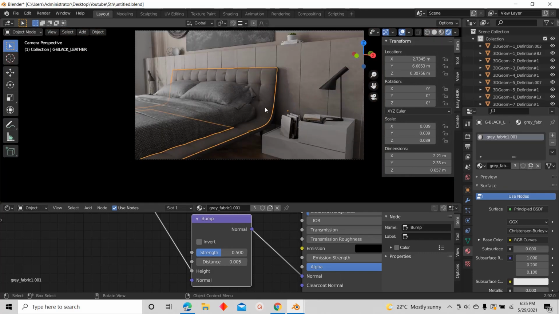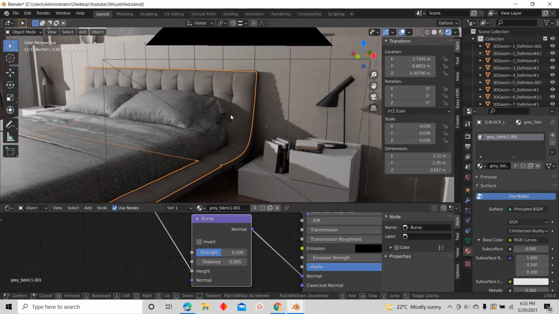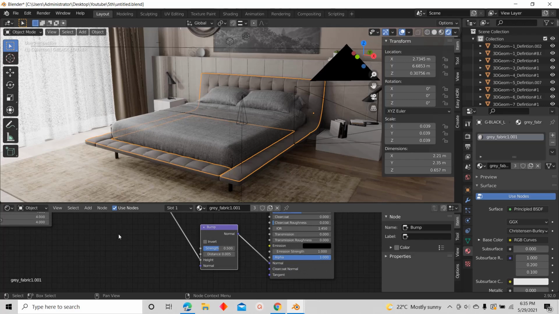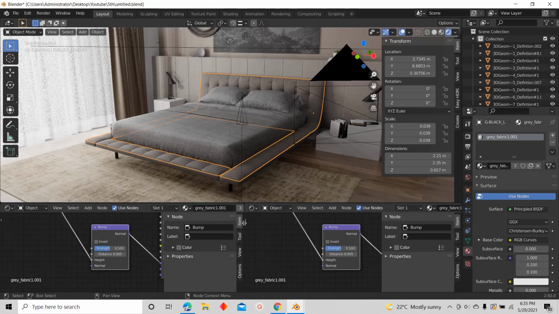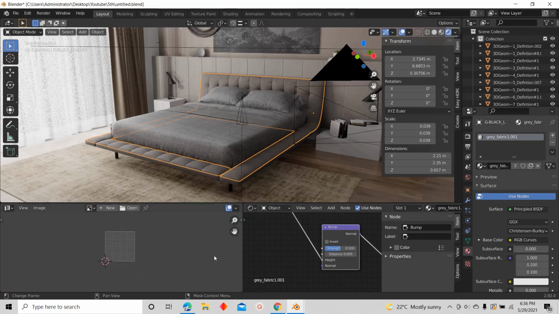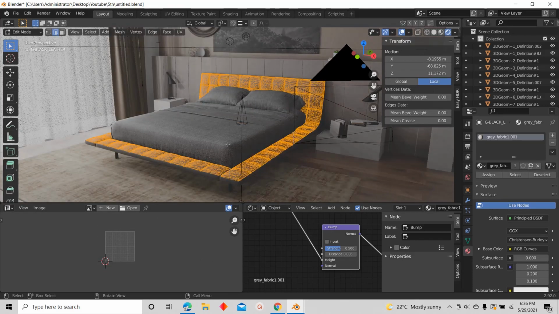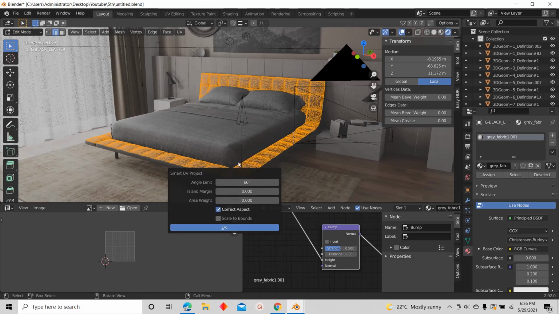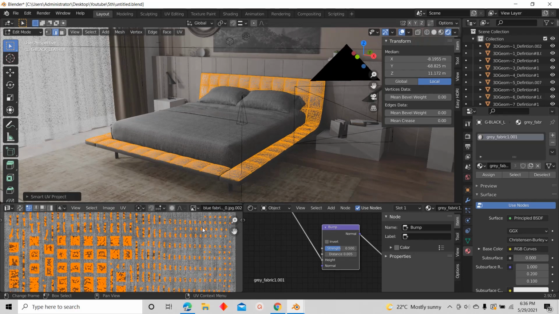So in order to fix that, select this one. Let us get out of this camera view so that you can see. Select this one, and I'm going to create a partition right here, and click right here and go to UV editor so that we can see our UV maps. And I'm going to go to edit mode, and as you can see, everything is selected, or you can press A to select everything, press U and press Smart UV Project, and then I'm going to make the island margin 0.02, and I'm going to press OK.